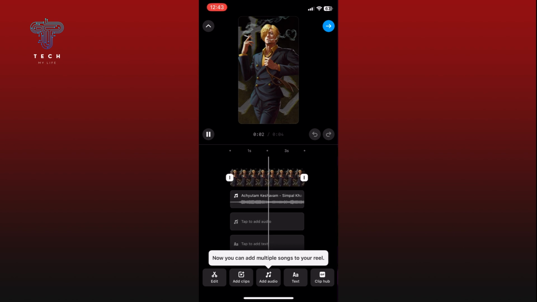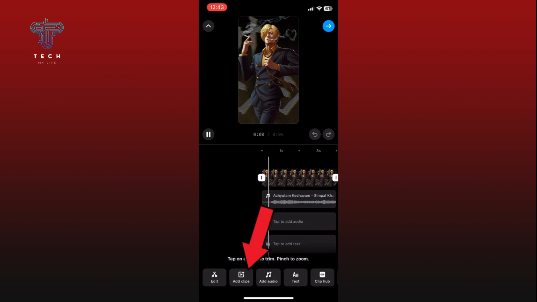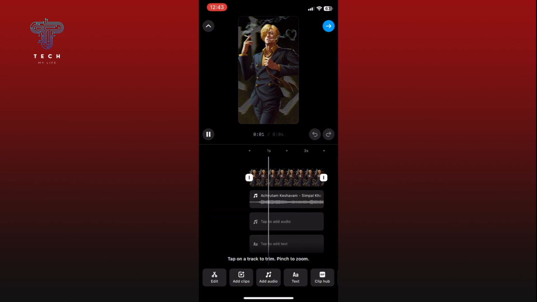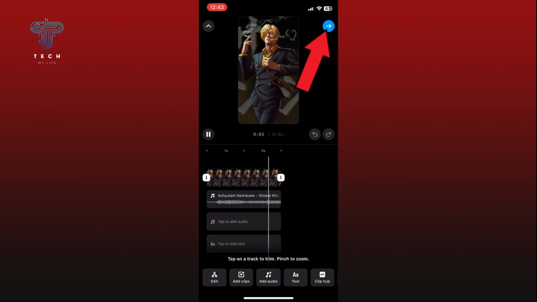On this screen, you can make extra edits like adding clips, music or text. Once you are satisfied with the reel, tap the arrow icon at the top right corner to proceed.